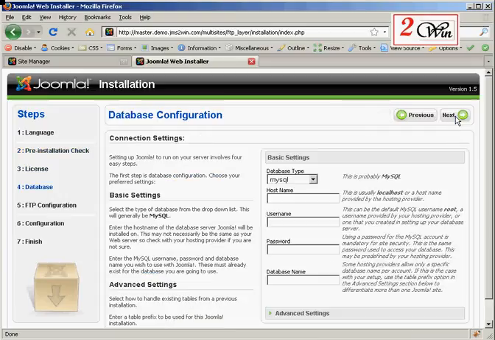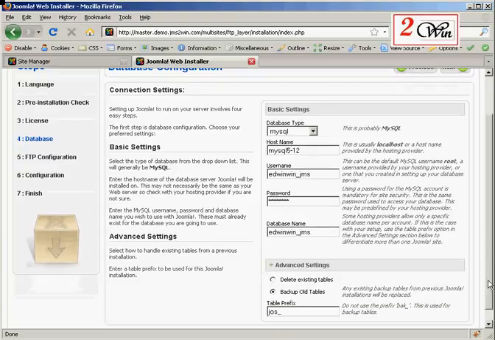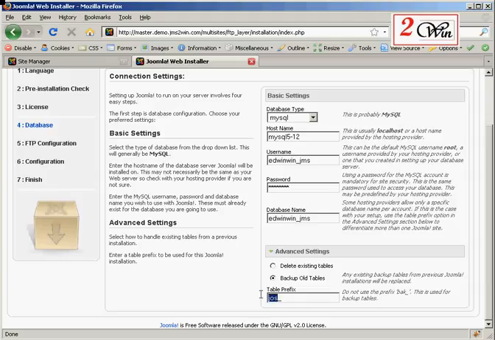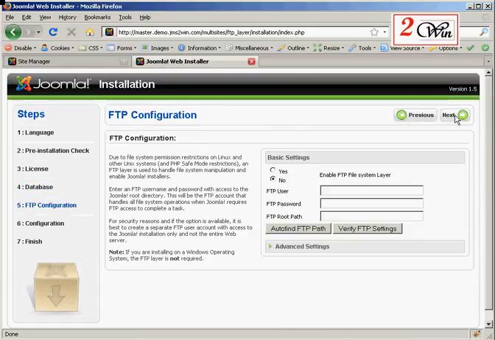Remember that we need to use the FTP layer when we have a problem of permission. Don't forget to specify a table prefix, FTP01, for example. And now the FTP layer. So here we will use it when we have a problem with permission.